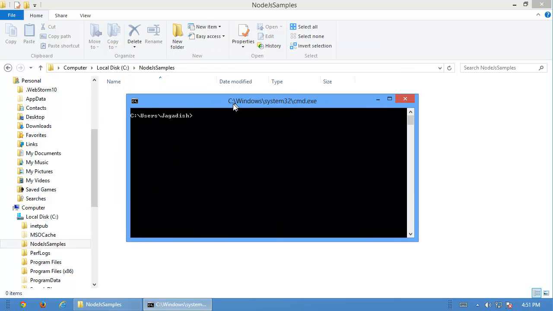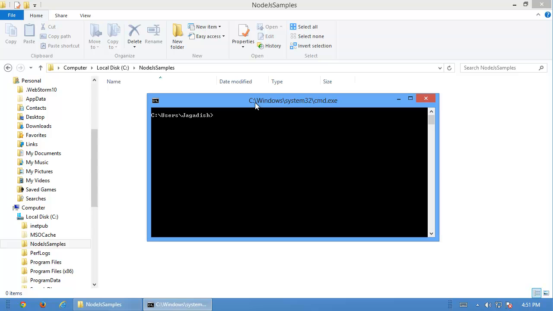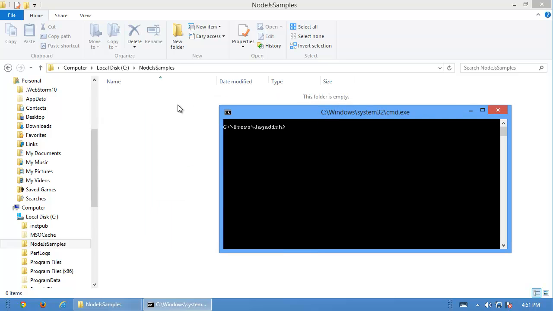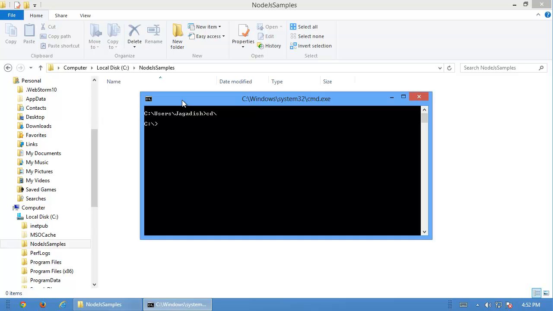Okay, so imagine I would like to create a new application for Node.js, and I would like to have various packages imported for that application, and I would like to put all that stuff inside a folder called Node.js samples. So let me switch back to that. So I go to Node.js samples. Okay, so this is the folder where I would like to have a new application developed.